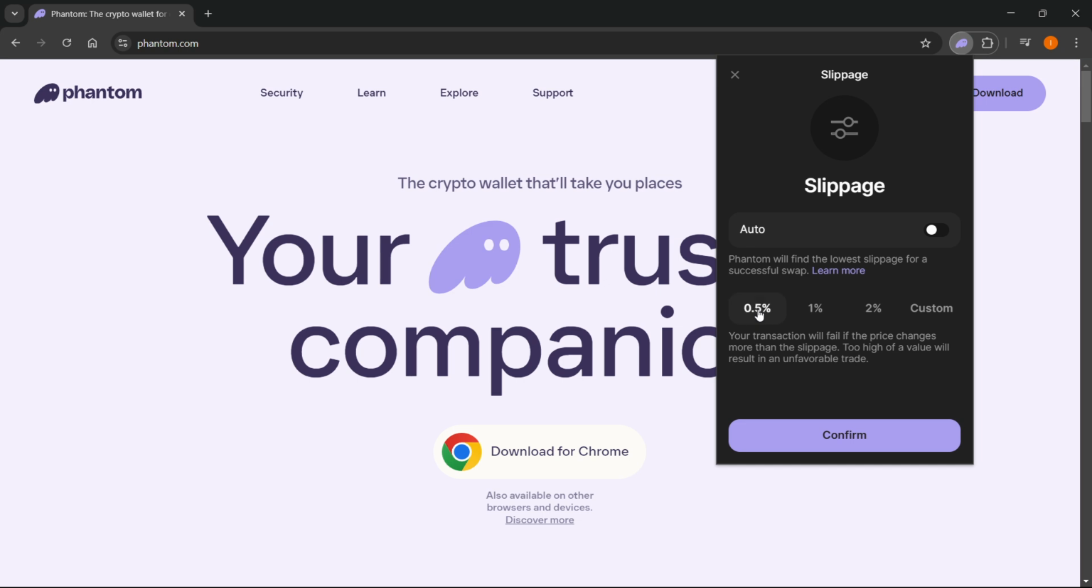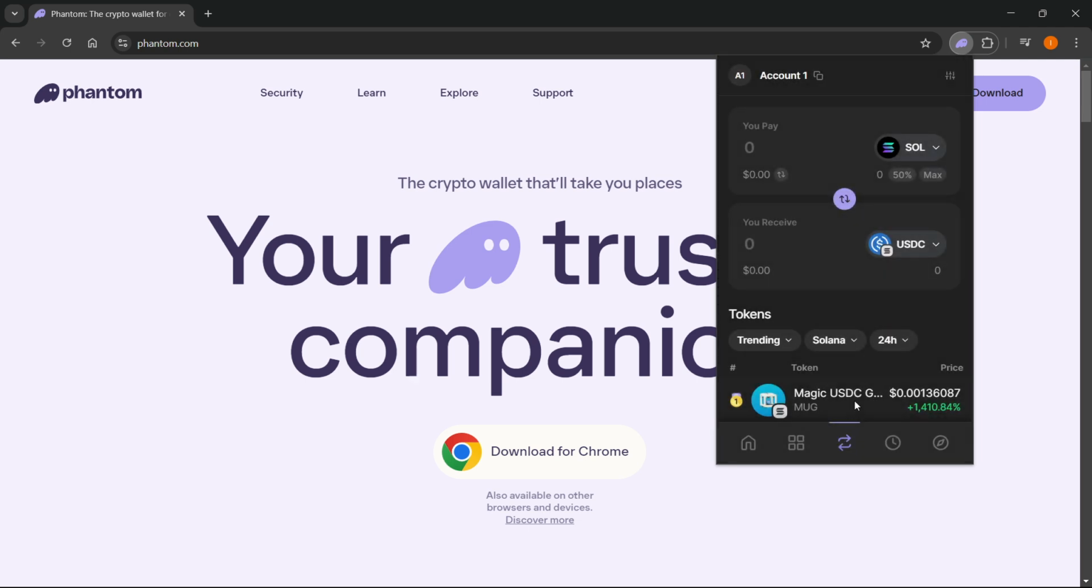So you can leave it on 0.5, 1%, 2%, or you can do custom and just enter however much slippage you would like. Or, of course, if you don't want to change this, you can just keep it on auto, and it's always basically going to try to find the lowest slippage for a successful swap. After that, press confirm, and you're good to go.